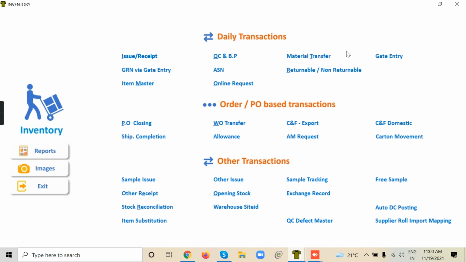These are optional: gate entry and making a GRN via gate entry. Sometimes when the factory is closed in the evening, the goods come in at midnight. You can make a gate entry at the gate and then convert that gate entry into a GRN the next day. If you need two levels of goods checking, you can use the gate entry module. You can do a gate entry against the PO and then convert it into a GRN. But if it is optional, you can directly do a GRN.